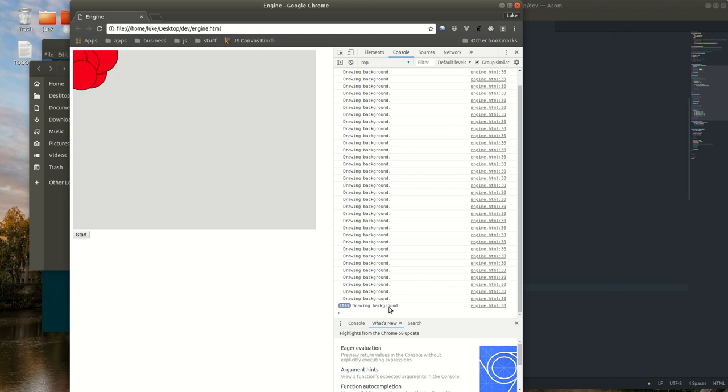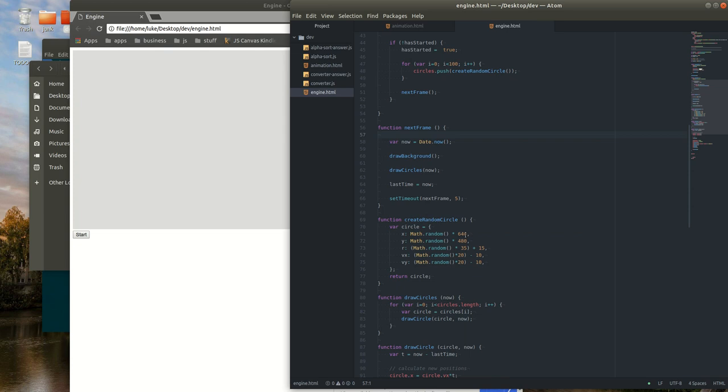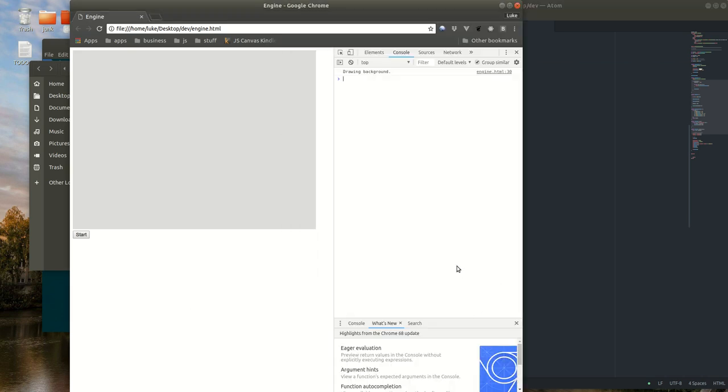Now notice it's drawing the background. It tells us each time. So each time it's drawing one of these frames. Okay, so let's take a look at what we did and see what's wrong here. So it's drawing them all in a cluster up here. Okay, so the x and y position is a Math.random times 640. So let's look at that in the console.